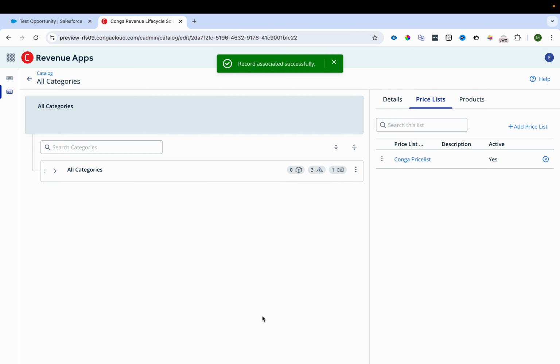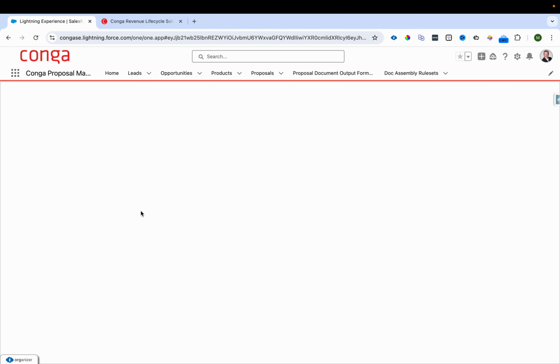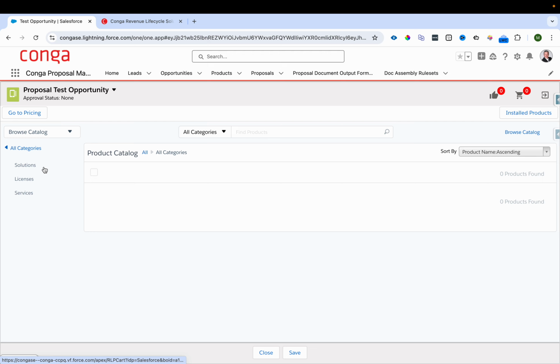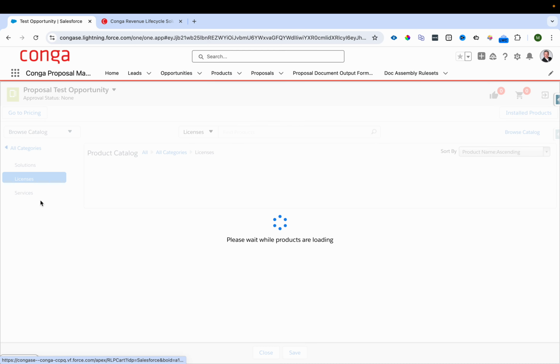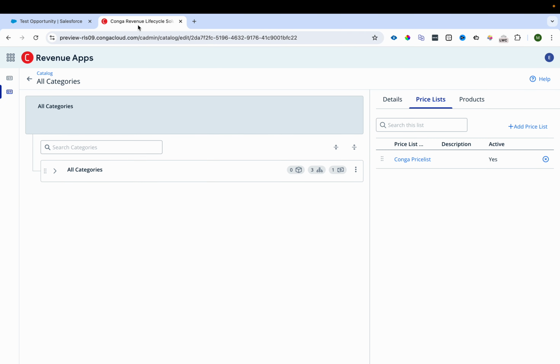And we are done. Okay, let me just go over here and refresh. Let's wait and let's see whether those categories and subcategories are visible over here or not. So let's see. Those are visible now, right? You see, solution, licenses, services. So the navigation is also easy, as you see, right? Now we are not seeing any product because we haven't associated any.